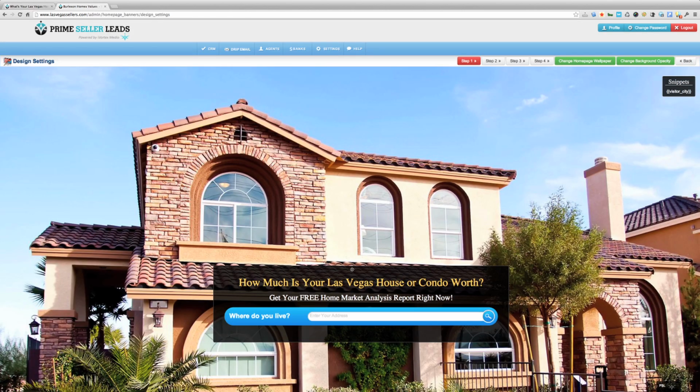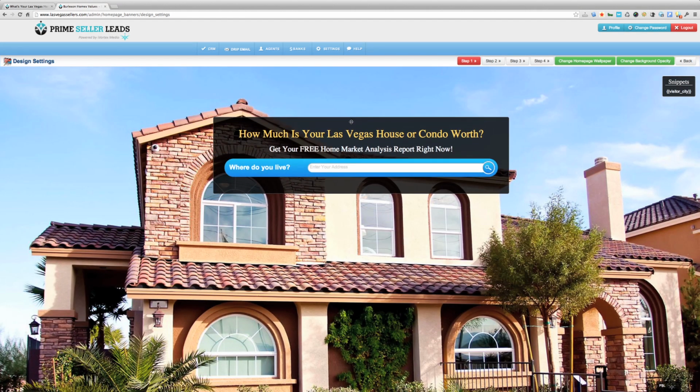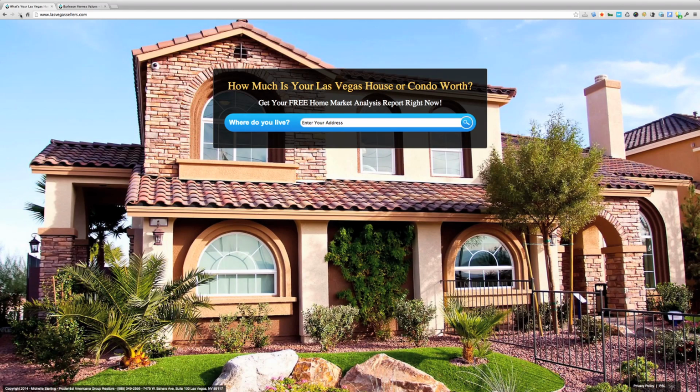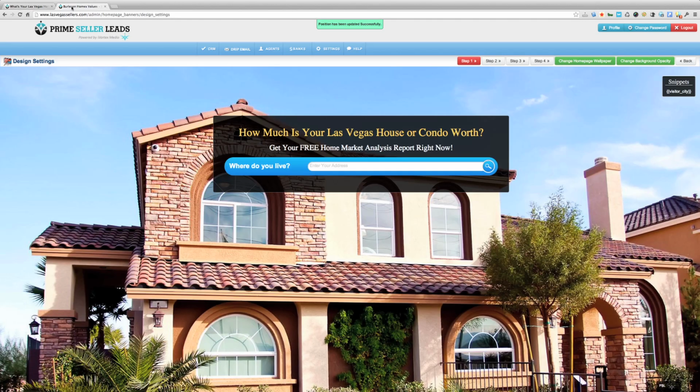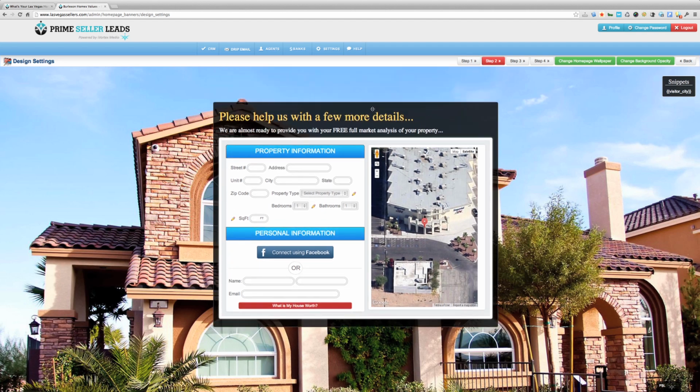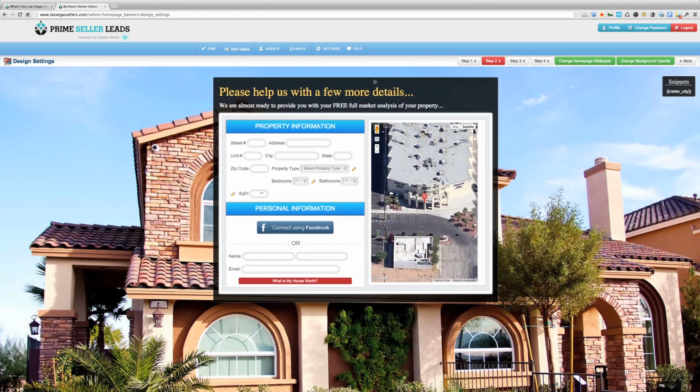So I'm going to drag it back up there to where I had it before, put it about right here. And now you can see it's back to the original position again. And we can do that on any of the steps. All you do is just drag it up and down where you want it.